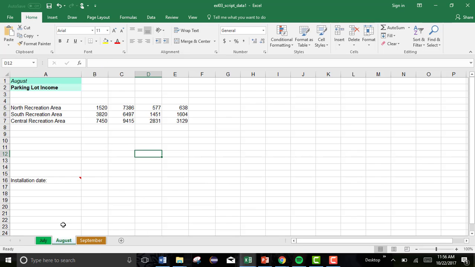So now I'm going to go over to the August sheet, and I'm going to click here in A17, and I'm going to type in, say, 4/29/17, and I'm going to hit enter, and you see that the date is just sort of entered like that.